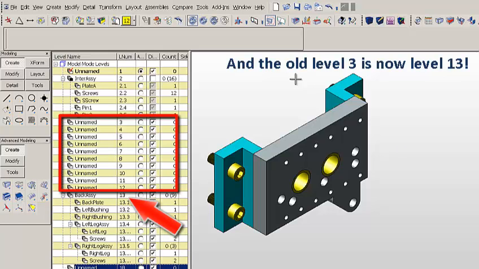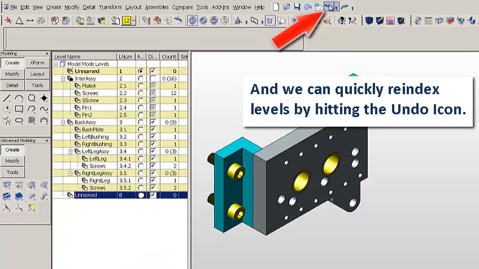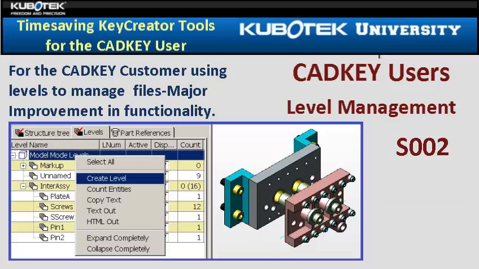And of course, if we decide just after we do it that we don't want that, we can hit the undo icon, another new feature in KeyCreator, to quickly revert to what we had before. So if you're working with complex files where you need to do sophisticated level management, you will find that the level management in KeyCreator provides you with a tremendous productivity improvement over Cadkey.